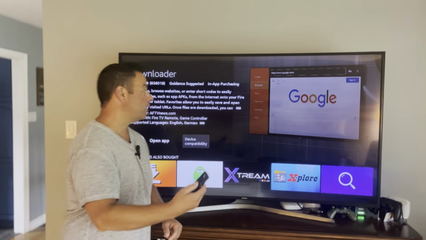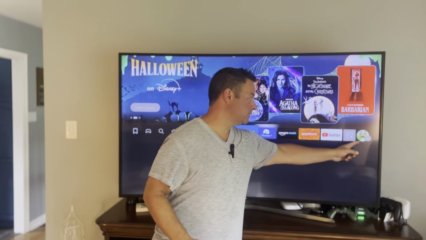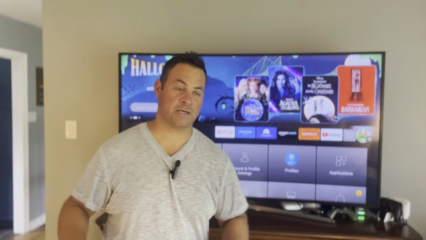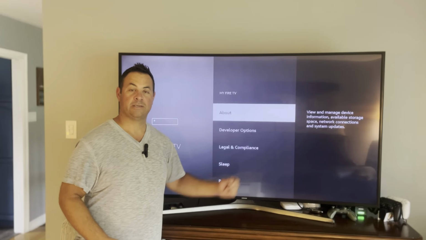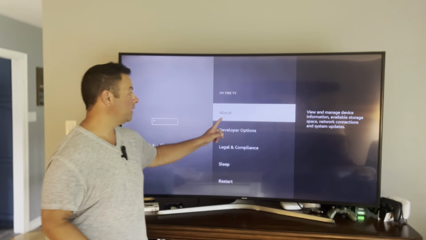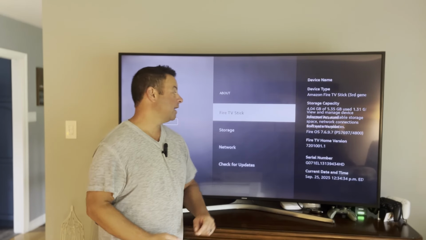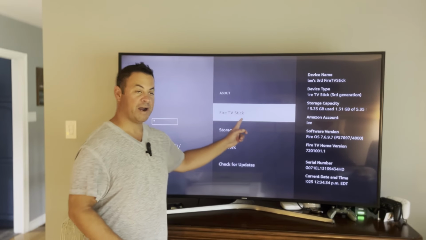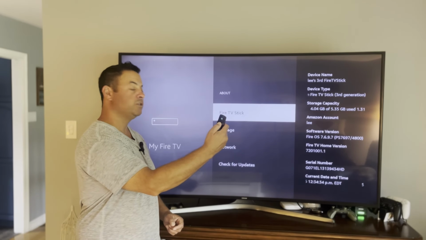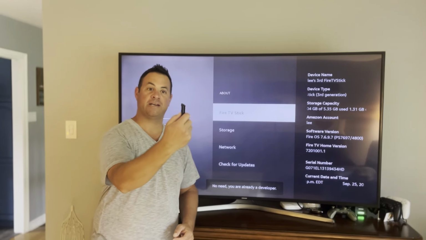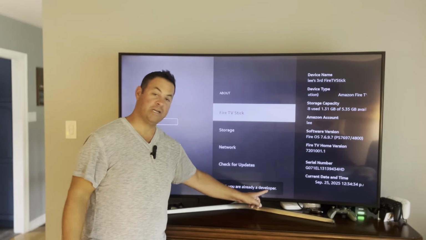Hit the home button on our remote and go all the way to the settings icon. Highlight My Fire TV. I do have Developer Options listed. If you do not have it listed, don't worry. Click on About, and here highlight where it says Fire TV Stick. Use the select button about 7 to 10 times. So 1, 2, 3, 4, 5, 6, 7, 8, 9, 10. No need, you're already a developer.